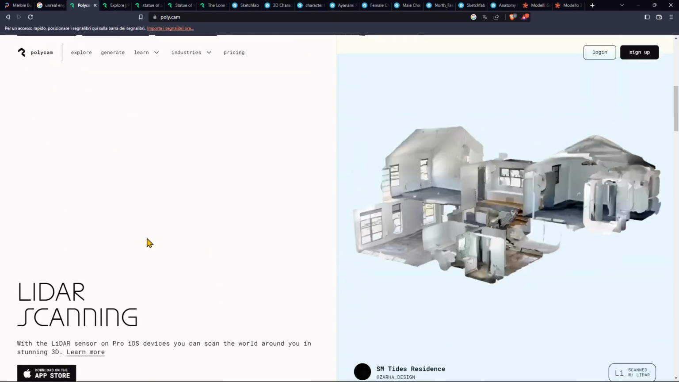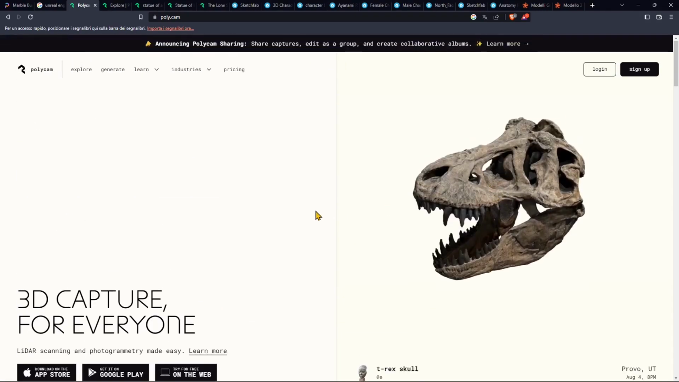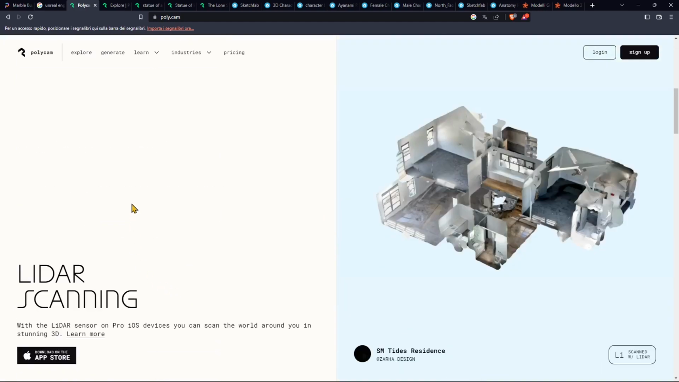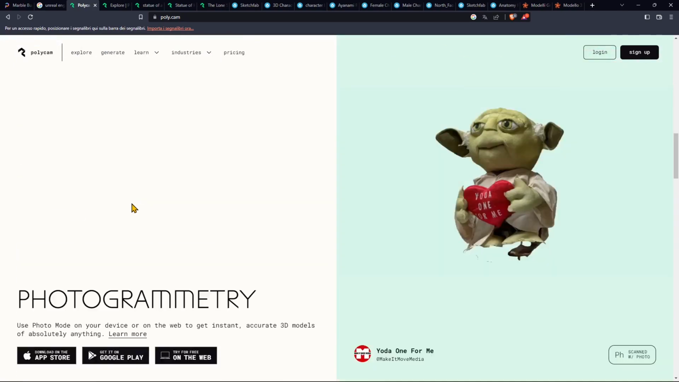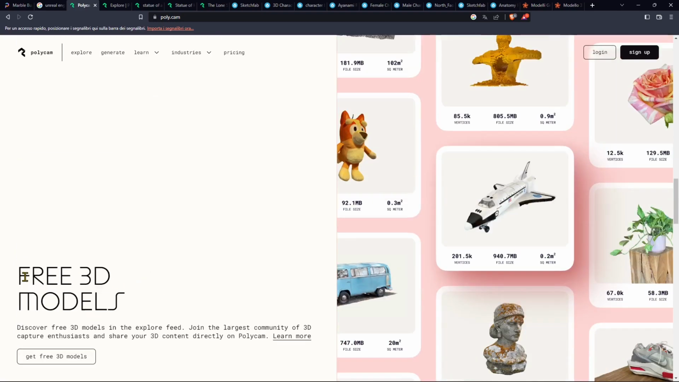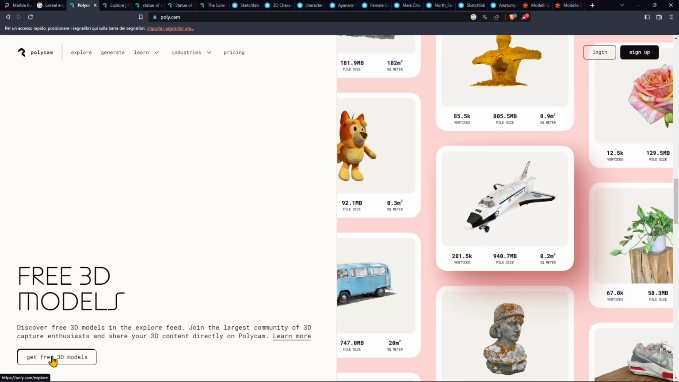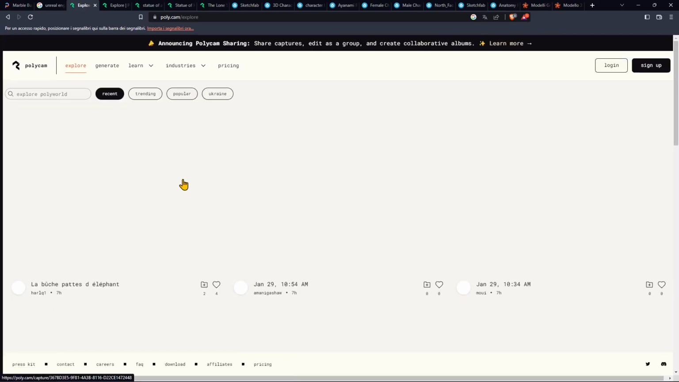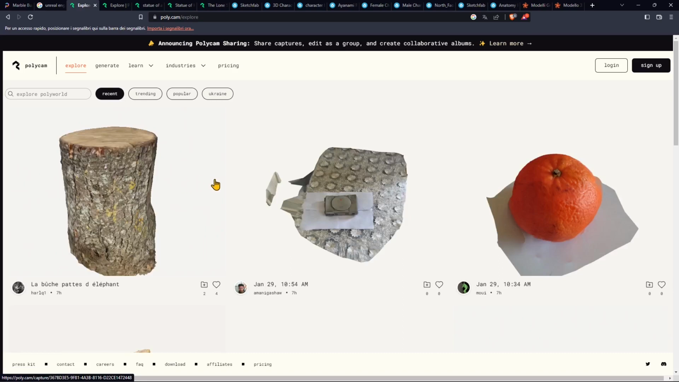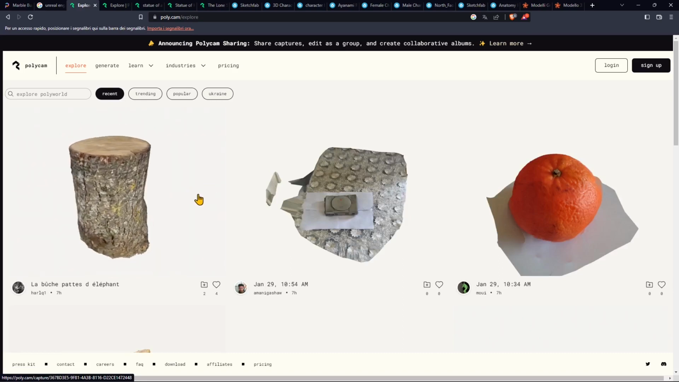Now, in the website Polycam, you will find the information about photogrammetry. So basically, you can create a 3D model by using pictures or videos from your smartphone. And also, if you go a little bit down here, you have the free 3D models section where you can download models that have been generated by other users. So they have been shared and you can view them or you can download them.